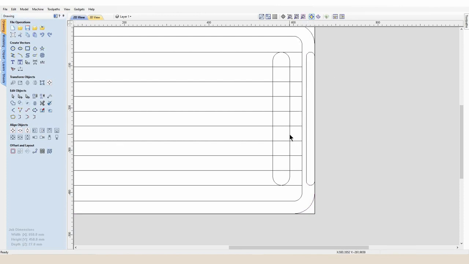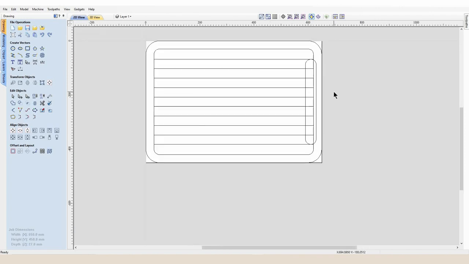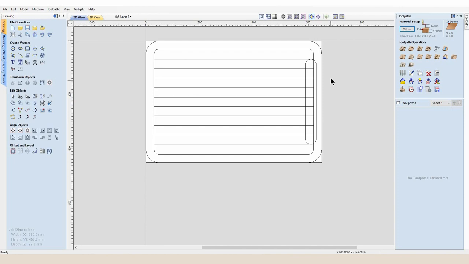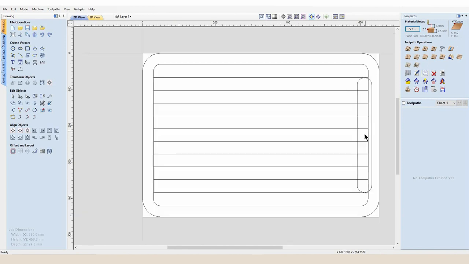And then we're going to select our pocket and this dummy vector, and we're going to use this one here, and align those together. I'll select this one and delete it. And that's going to put our vectors exactly where we want. So we're going to be using a new set of toolpaths for this project, and we've got a couple of little tweaks to make to our vectors.